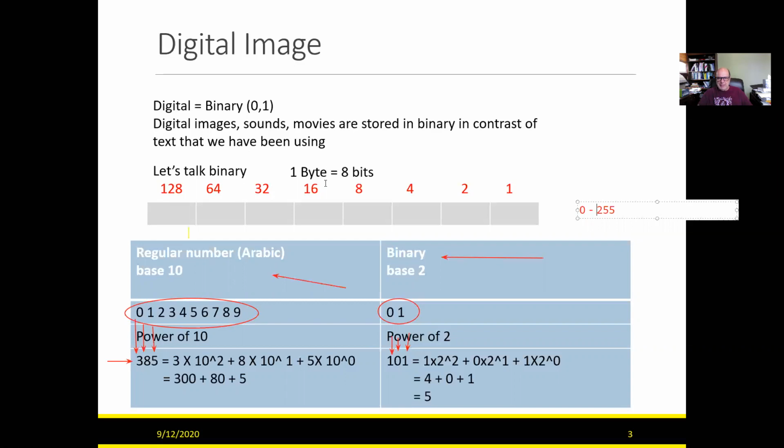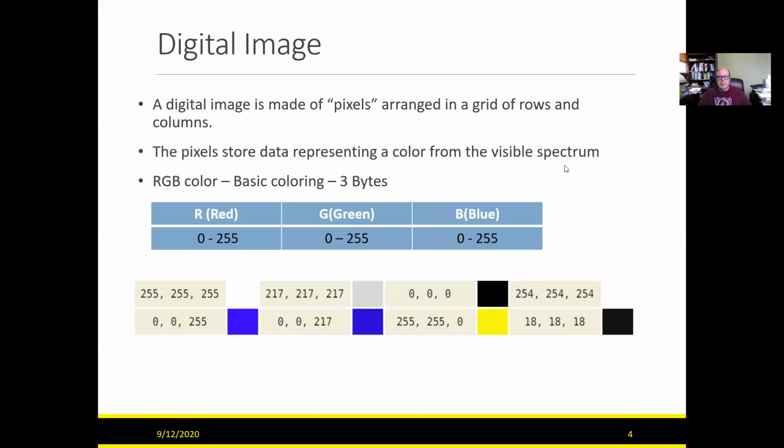So that's the basic binary, and you don't have to know all the detail of it, but it's good to know when you're writing a program why things happen. Now, moving on, we are starting with the basic coloring.